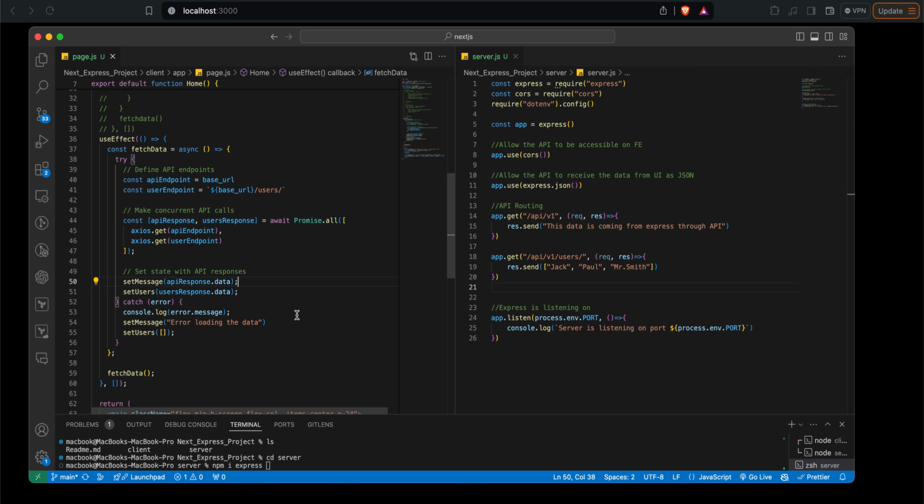I hope this demonstrates how we create an API, how we consume the API, and how we can use Axios and useEffect to show that on our UI.